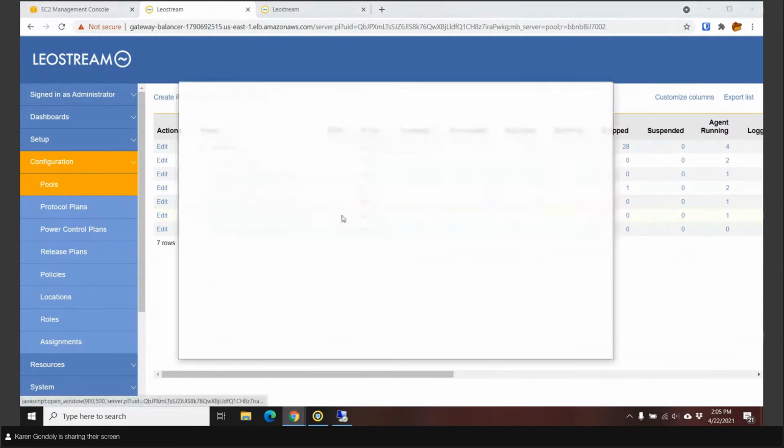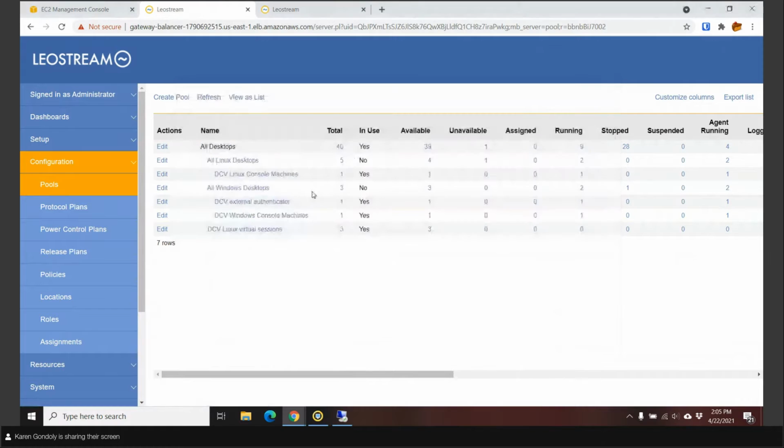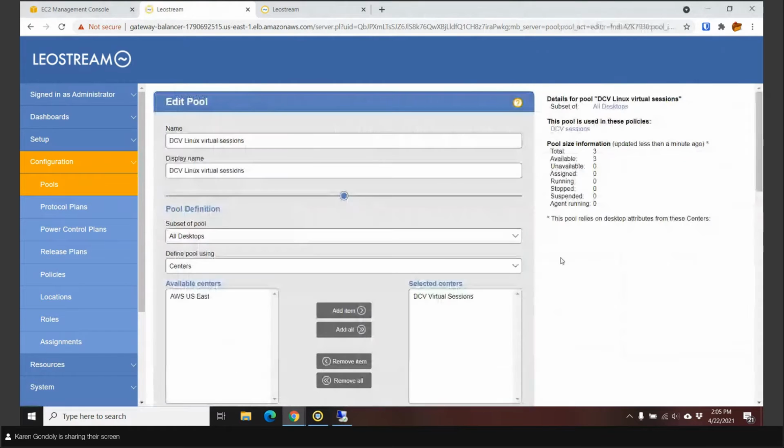This one is my Windows console session that I'll show you. And then here I have a pool which was created basically by saying it's all of my virtual sessions, all those placeholders for users to log into my multi-user DCV Linux server. That's what this center is. And so I'll offer users different sessions out of this center.